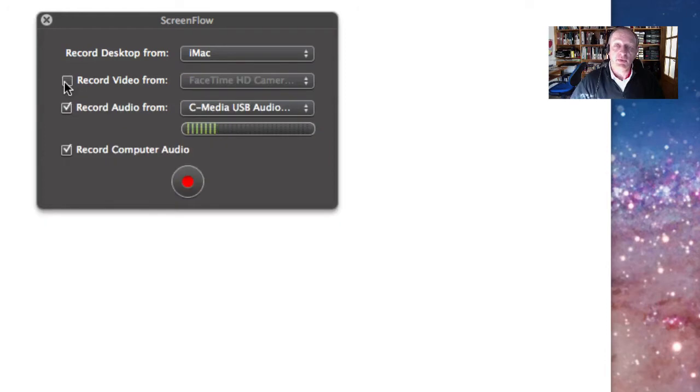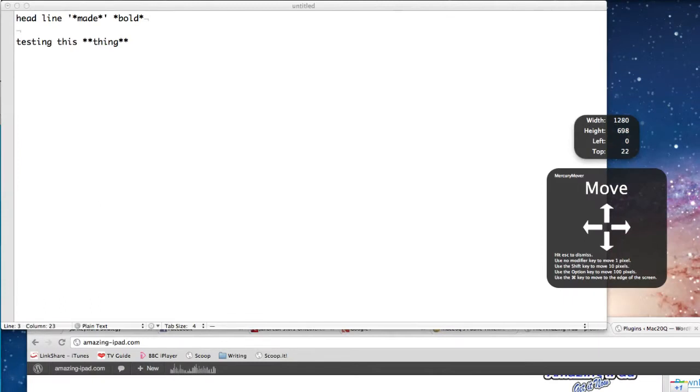So let's have a look and see what we've got in ScreenFlow now and see what we can do with it. One of the things that I sometimes like to do is actually get a window of a particular size, and I use Mercury Mover to do that. If I press Control, Command and the up arrow, I get this. Now if I press number 2, it puts it to the right size for a 1280 by 720 video.